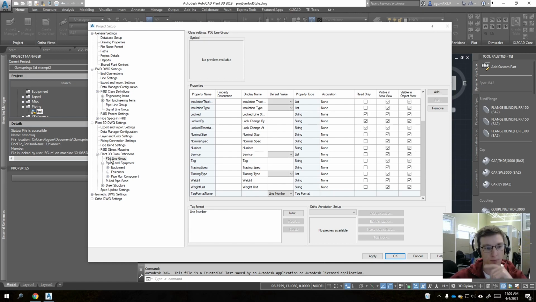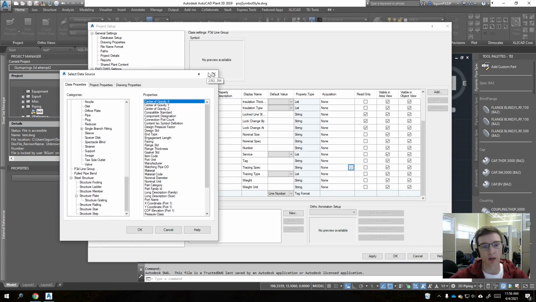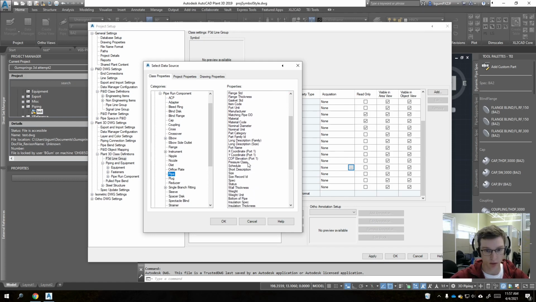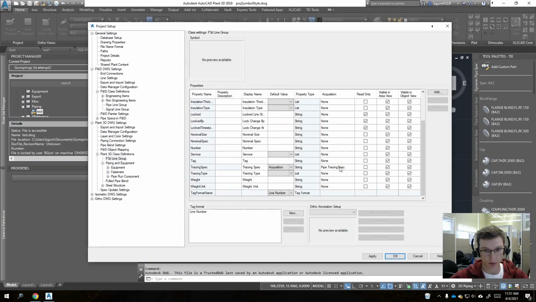So I'm in P3D line group class, and under tracing spec, we are going to target the pipe segment, the pipe run component. I think specifically I want to target piping. We will do tracing spec. And so now I'm trying to handle it via the line group. I was trying to avoid the line group method to begin with, because I was like, well, what if only a portion of your stuff's traced?